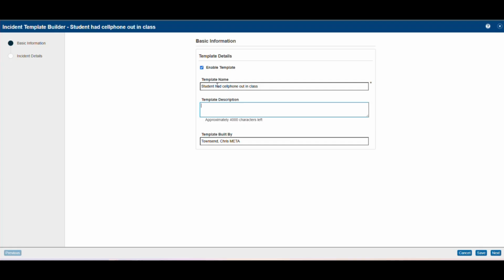Keep in mind, again, this isn't the incident itself. This is just giving the information about that template. So we'll just say student had cell phone out in class, and we're acknowledging that I made this. So we'll go ahead and note that. And let's click next here.